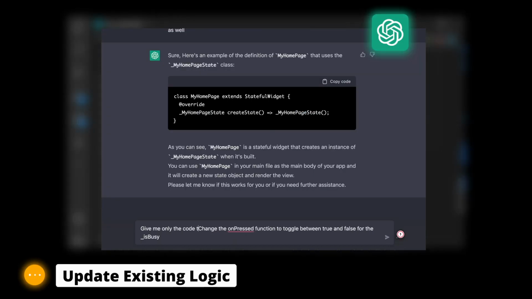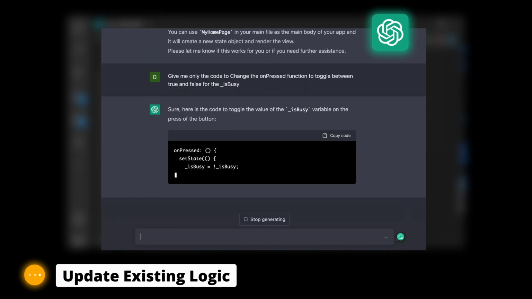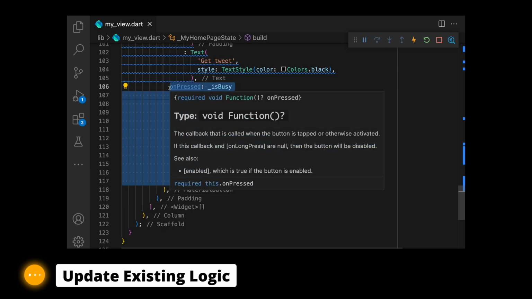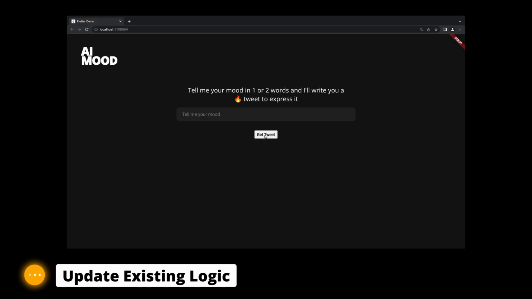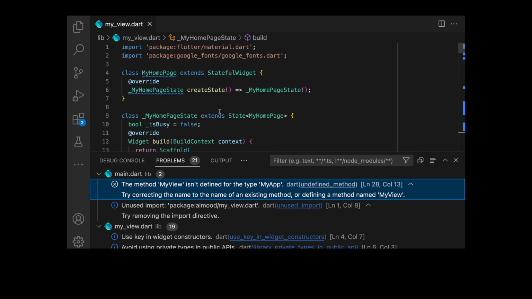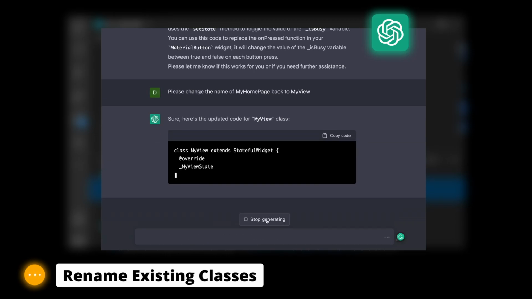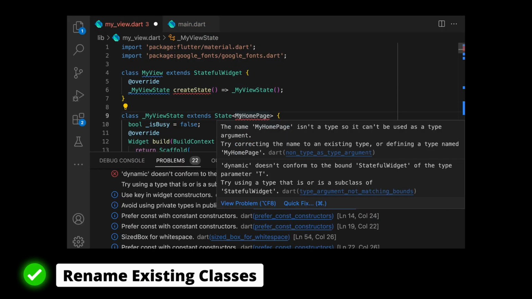Give me only the code to change in the onPressed function to toggle between true and false for isBusy. Let's paste that in and it's not working. Okay, the earlier code broke the app because the view name has changed. Please change the name back to MyView. Let's replace that. Okay, awesome.